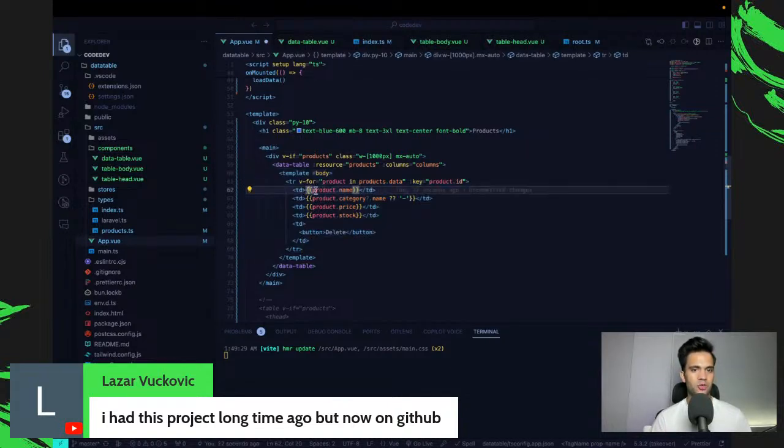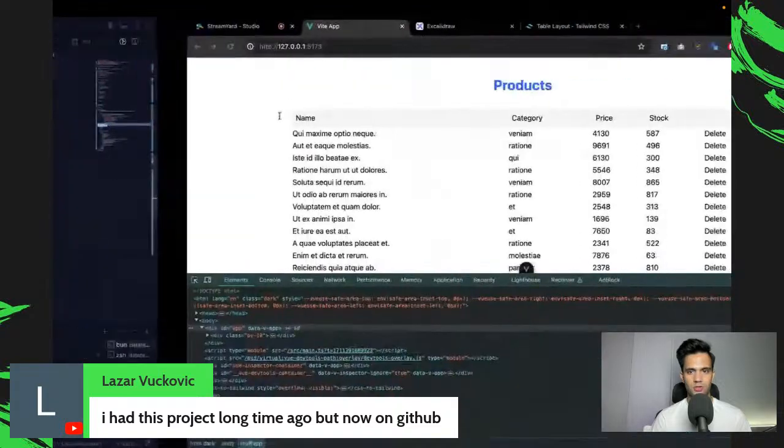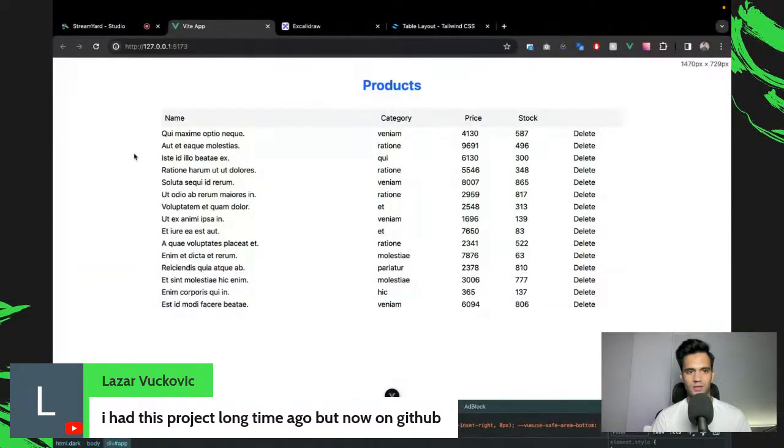Because, for example, this could be an image. This could be a column that I really want to have a different view and all. So I can just do that. So this should do the job. And it does.